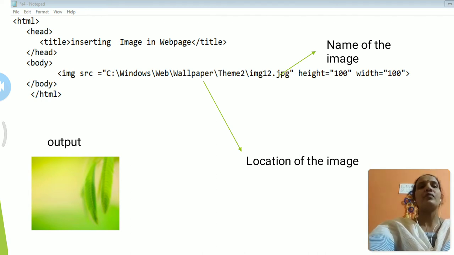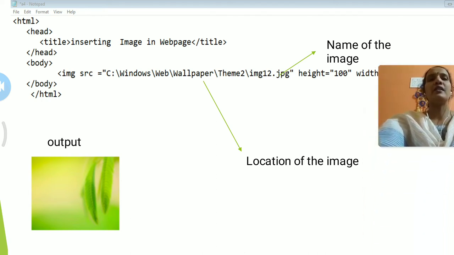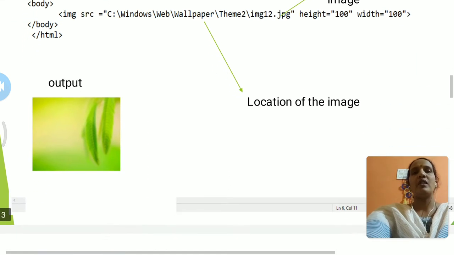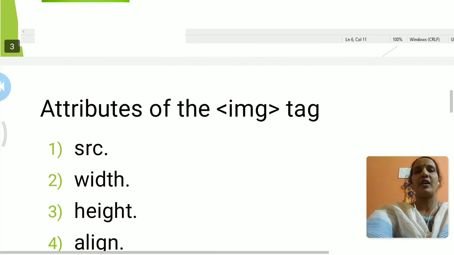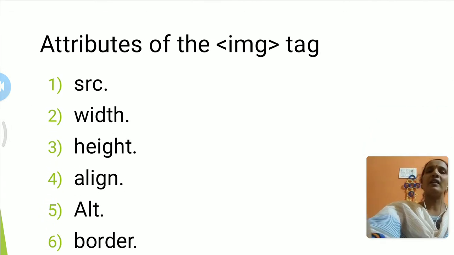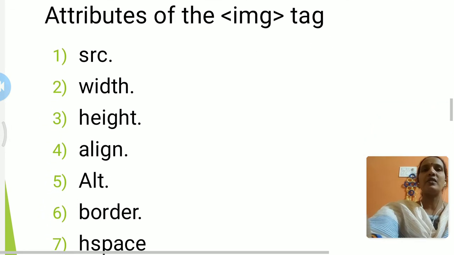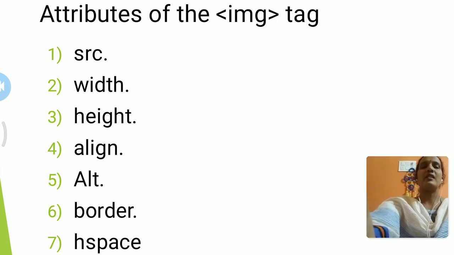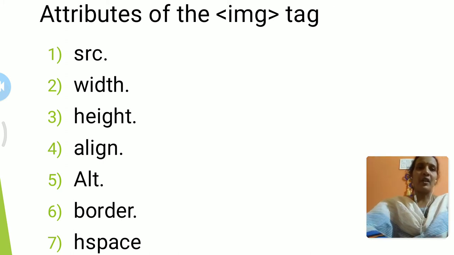Okay. Now we'll discuss the attributes of the image tag. So what are attributes? Without attributes also you can write some tags, but attributes provide some additional information to the tags.